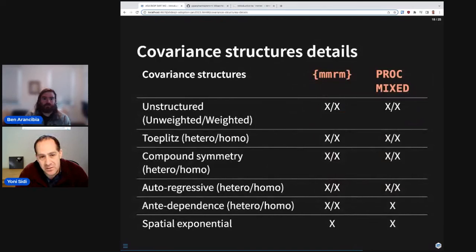So in detail, which covariance structures are available. This is a comparison table for the ones that are available in MMRM. As you can see, there's the unstructured, Toeplitz, compound symmetry, autoregressive, antedependence, and spatial exponential. In nearly all the cases, there are homogeneous and heterogeneous versions of the covariance structures. The unstructured can be unweighted and weighted, similar to PROC MIXED. And again, there's the antedependence homogeneous covariance matrix that is available in MMRM, which is not in PROC MIXED at this time. Next.